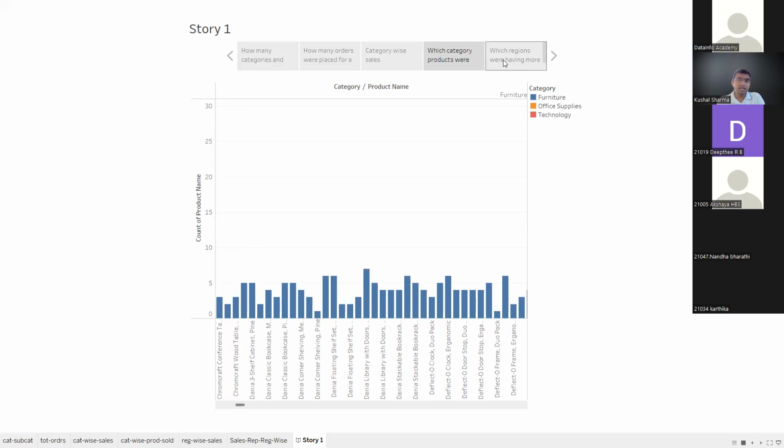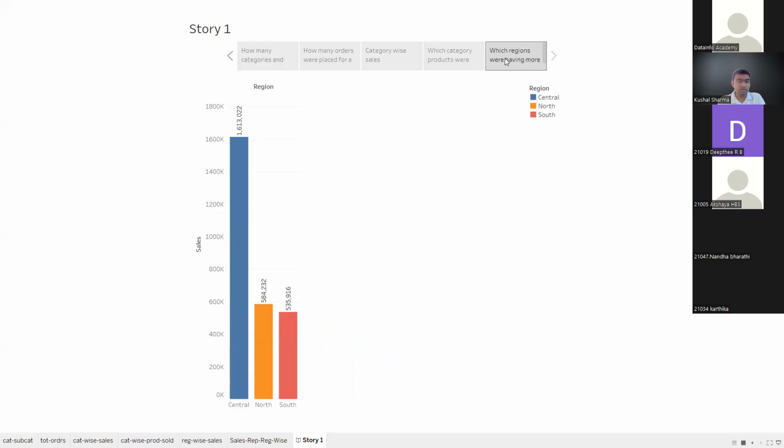Okay, and then let me tell you which regions are giving us more profit. So you can see that the central region is giving us more sales. So this is the maximum out of the two. You can see that if we do the summation of the two, it is not even equating the central. So maximum business we are getting out of the central region, and then who is basically giving us that?